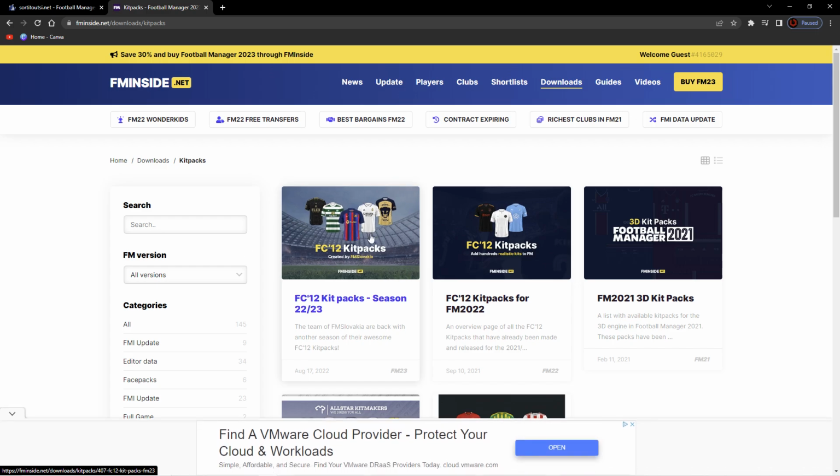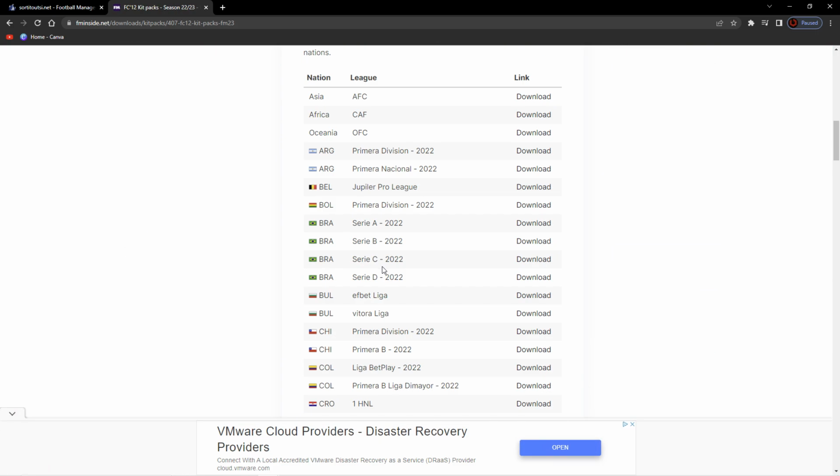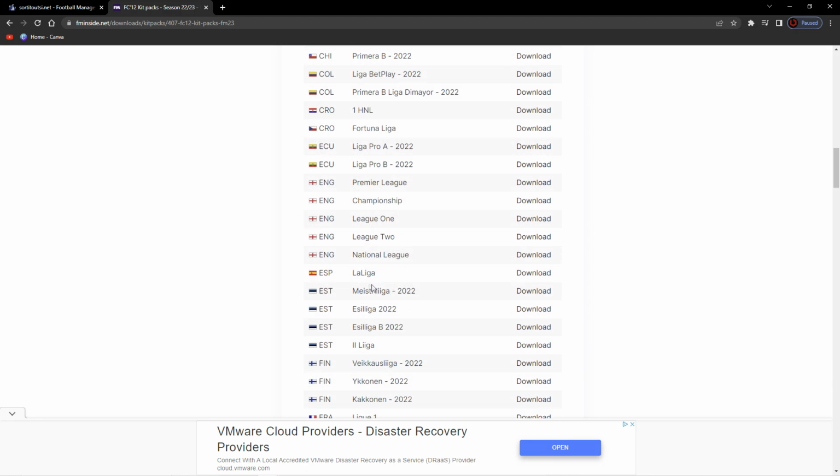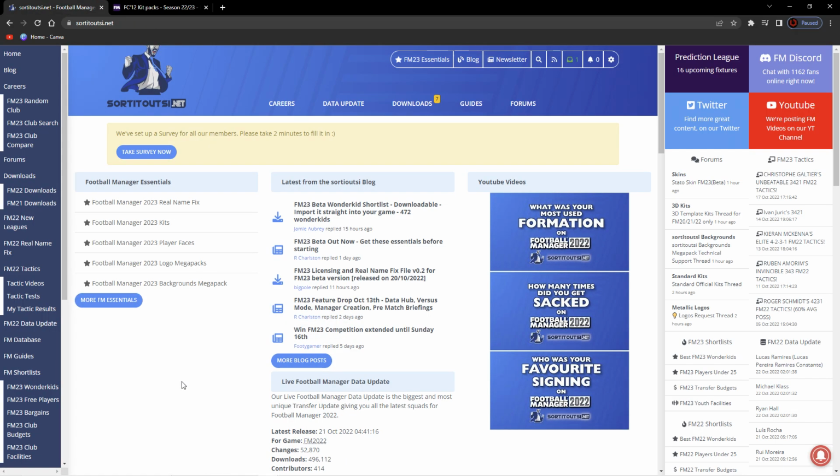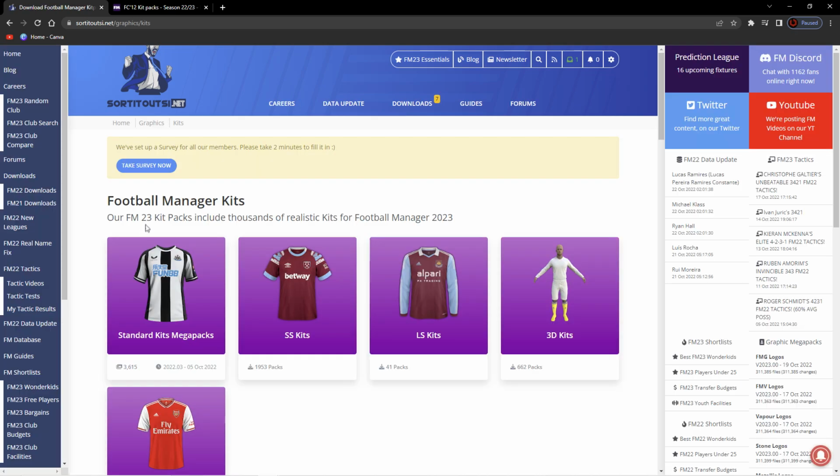Now when you click on the kit pack, you'll see there is no mega pack at the minute. You can just go through by league, and as you can see, you can go Premier League, Championship, League One and so on. But for me, I use Sorted Out Size, so as you can see, I'm on the homepage. What I'm doing is going on to 2023 kits.